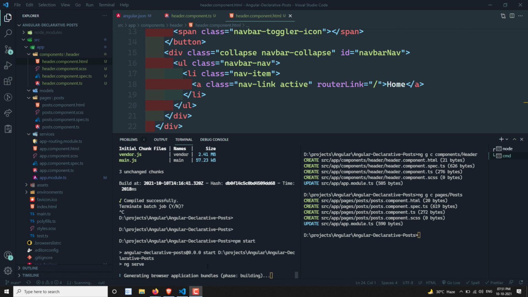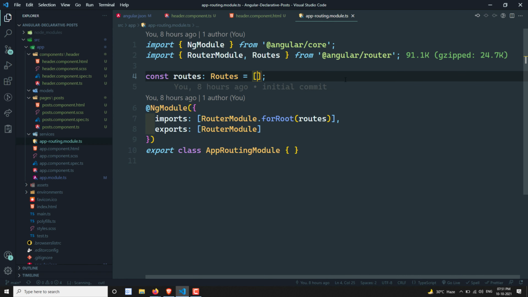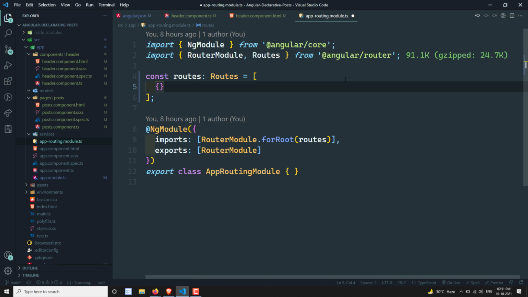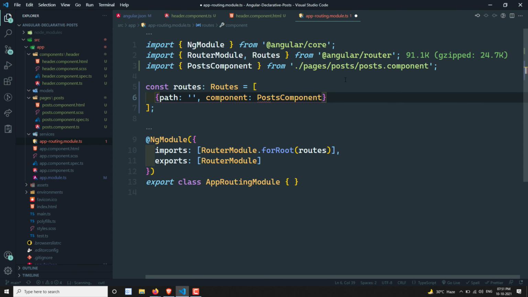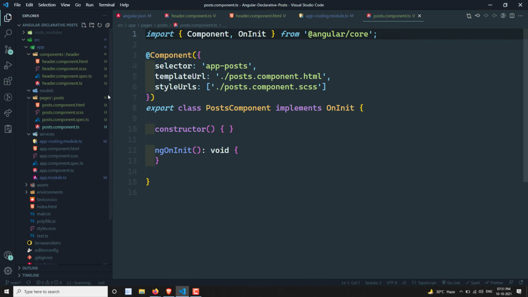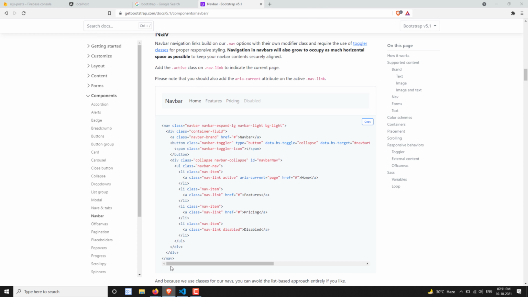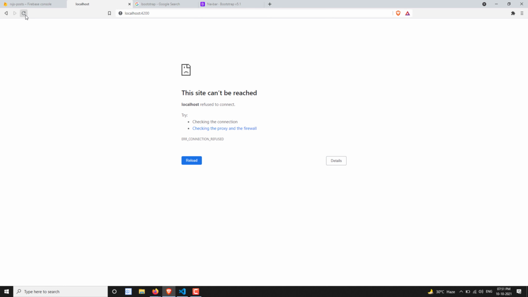The post component is created, and here let's go to app-routing.module.ts. I want to add the first route. If anybody comes to the home page, I need to load a component. Which component? The post component we just created. I am using this post component. That's it. We have set up the route, created the component, and added the header. Now, is it compiled? Yes, it's compiled. Now let's refresh localhost.